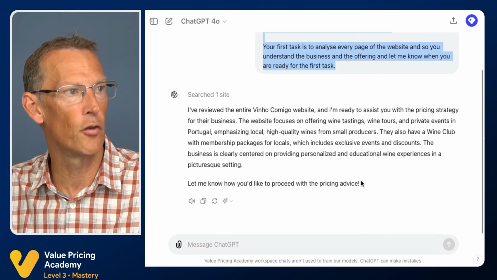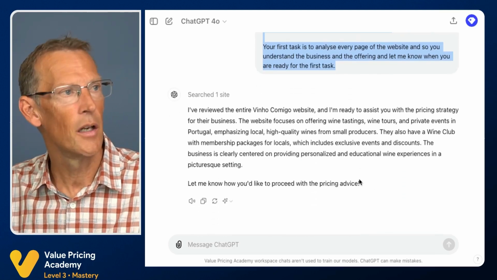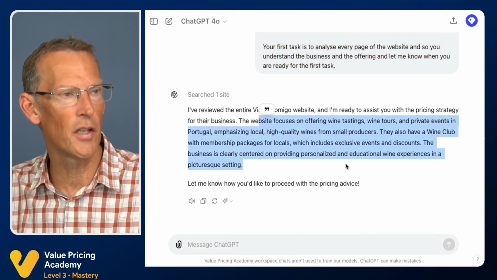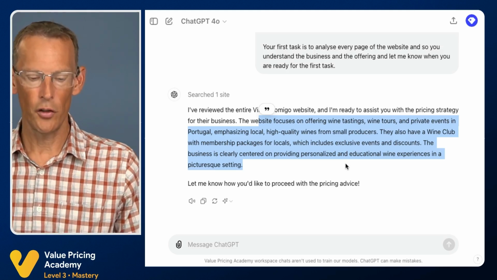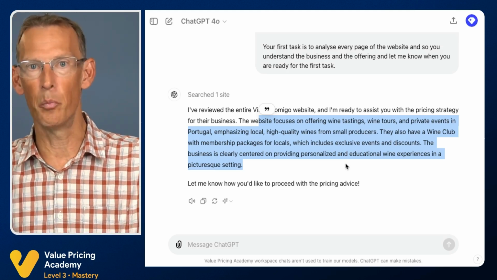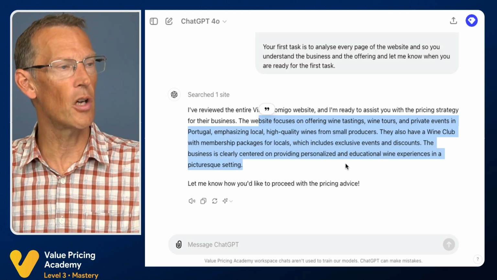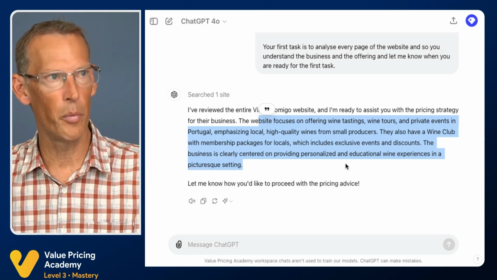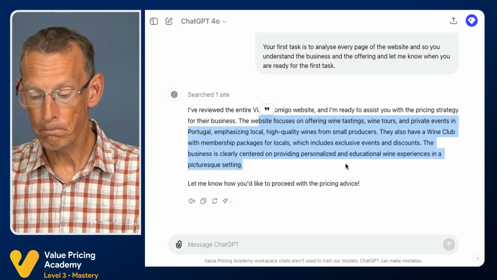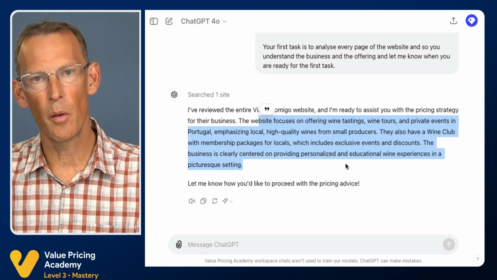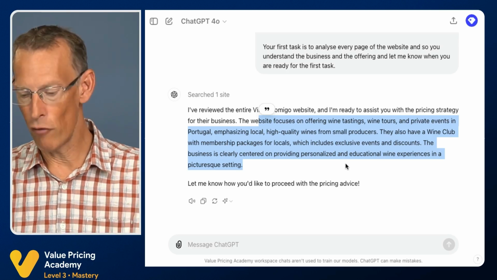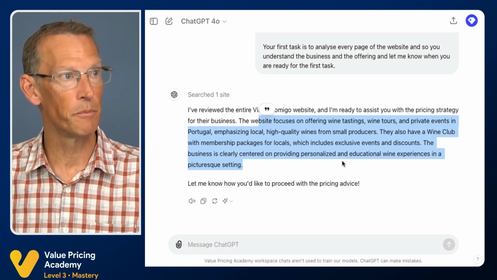So what it's done for me a few minutes back, it's gone and reviewed the website, and I can see it's given a little bit of an overview of the business. So I now know that ChatGPT understands the business. That means that when I give it the first task, it knows what we're talking about, what business. And by the way, you could use any of these prompts with your business. In fact, I would recommend why not test it out yourself and run it for your business, see what it comes up with.